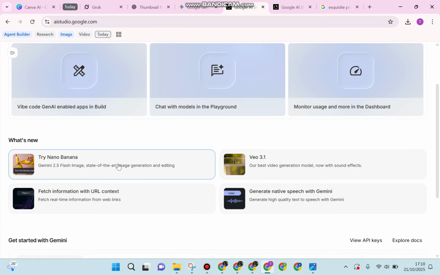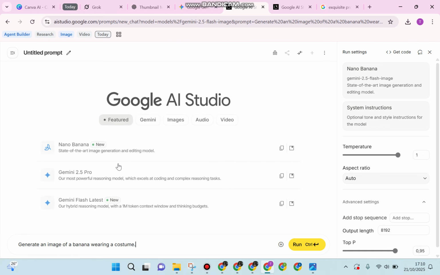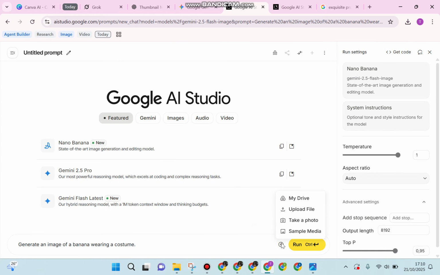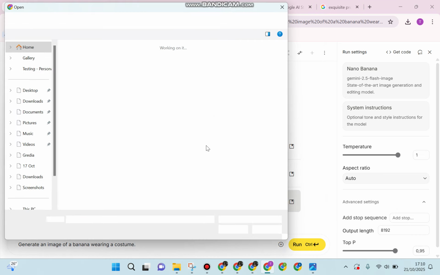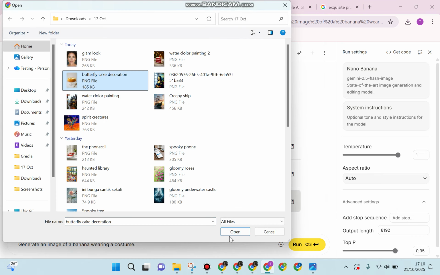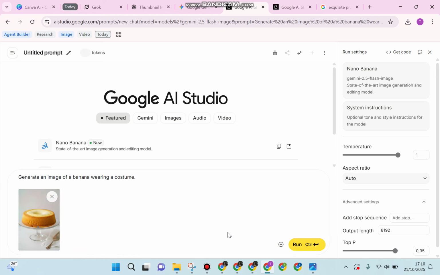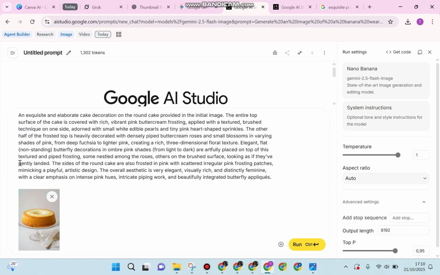And after that, you can continue to click try Nano Banana down here, and I will upload the picture of a cake that has not been decorated. And after that, I will put the prompt into this section.